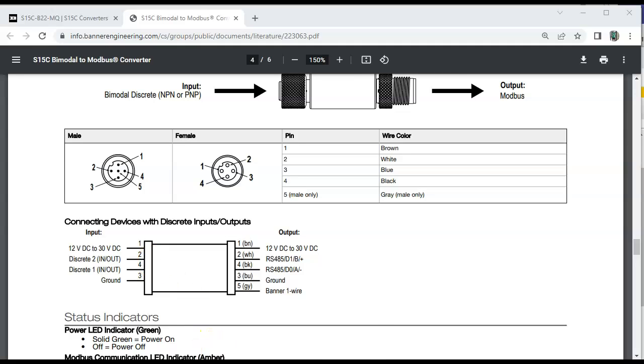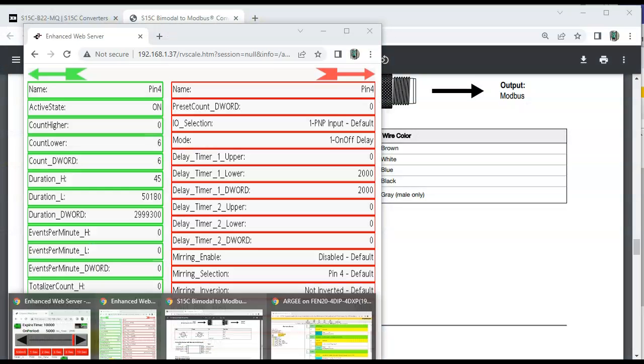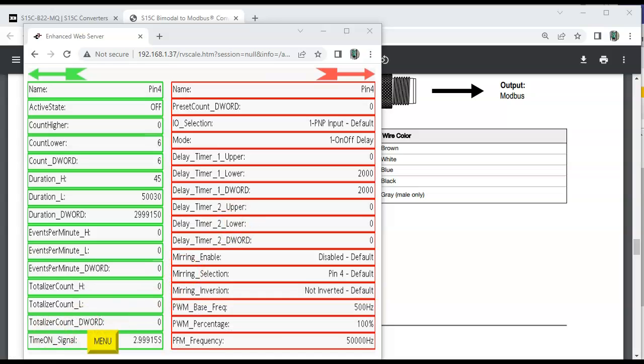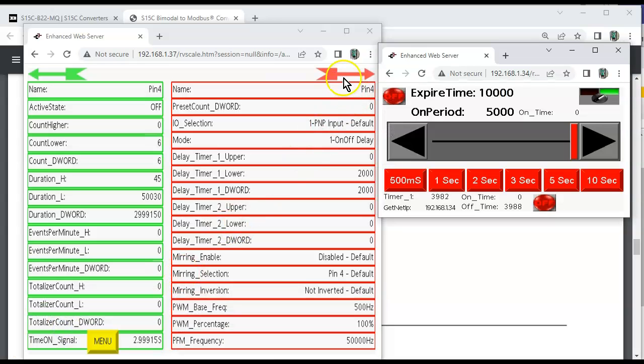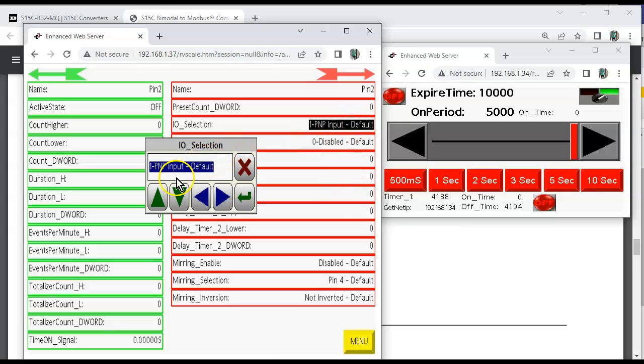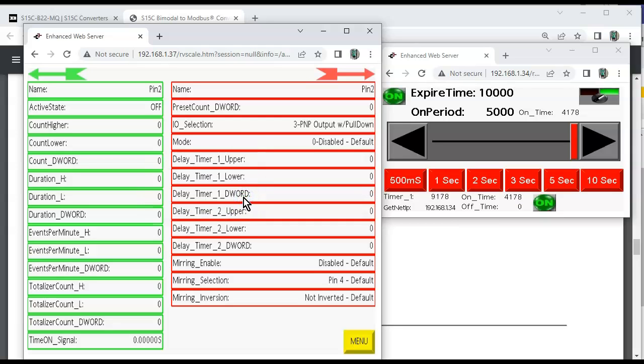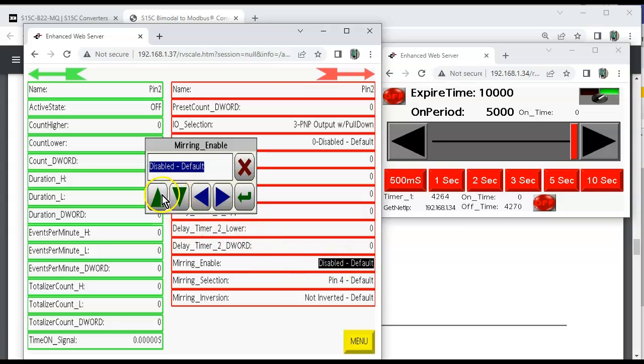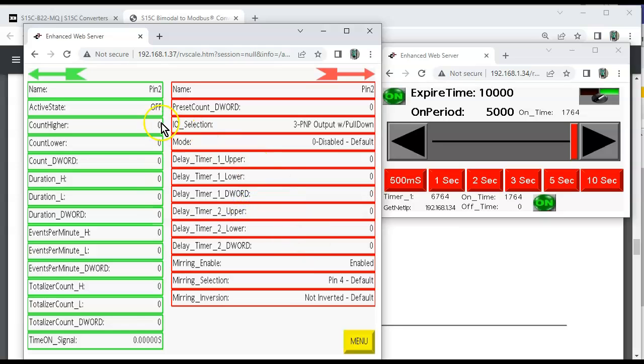So what I can do here is go over to the control, get this window up so you can see it too. There we go. If I go to the next page, page 2, and I'm looking at pin 2 settings, I can take pin 2, which is default set up as an input, and change this to a PNP output. And then down here where it says mirroring, I can enable the mirroring. And now it's going to mirror that. So this is now a physical output that is triggering.